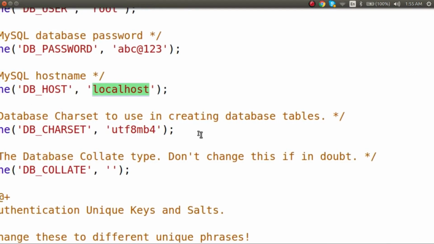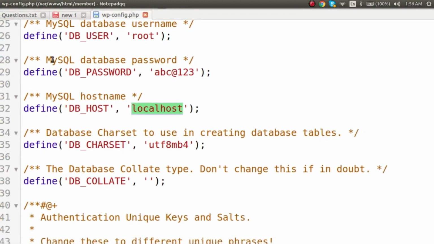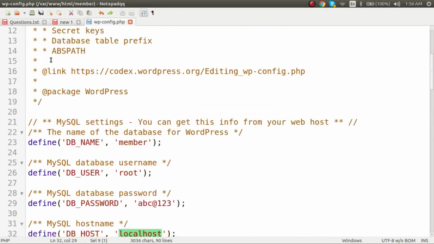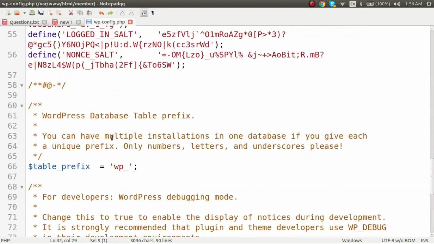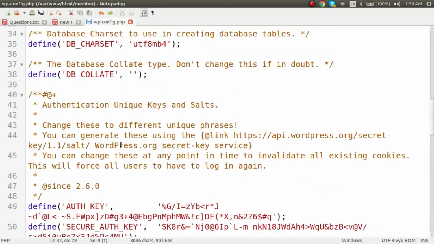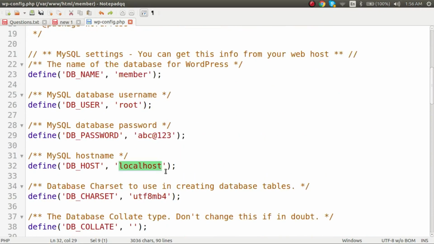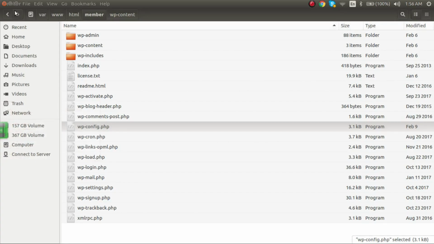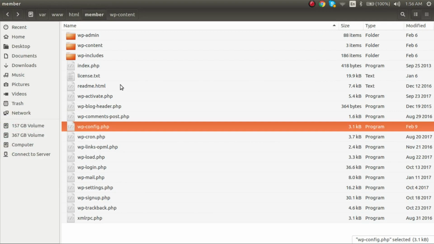Let's have a look at this file. Out of all the things that you can see here, database information is important. In the beginning, whatever information related to the database, like database name, database username, password and host name, we had provided during installation is saved here. So you see, these are the files and folders.